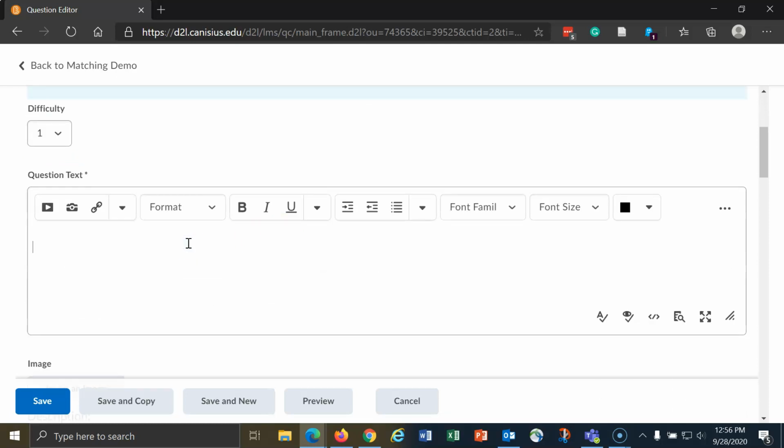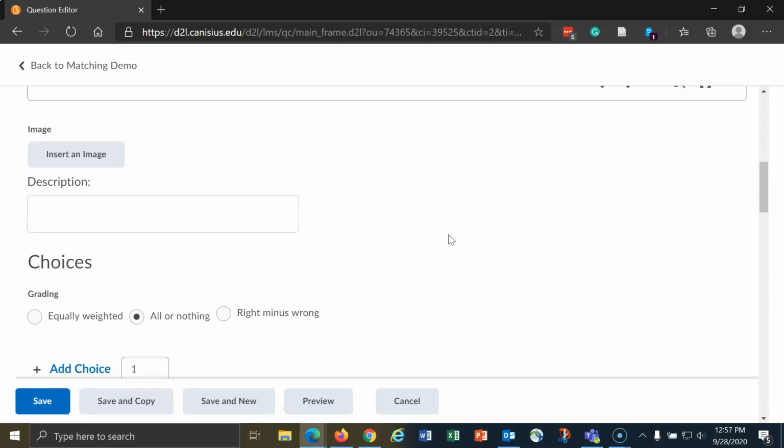However, question text is the most important thing here. This is where you're going to tell students what you want them to do, how you want them to match things. So I'm going to type in, for my particular question demo here, match the person to the correct historical event. I can also add in an image here. So this will be kind of like a cover image that you can see in some online articles and such. I don't really find this to be useful typically, but you might find it useful.